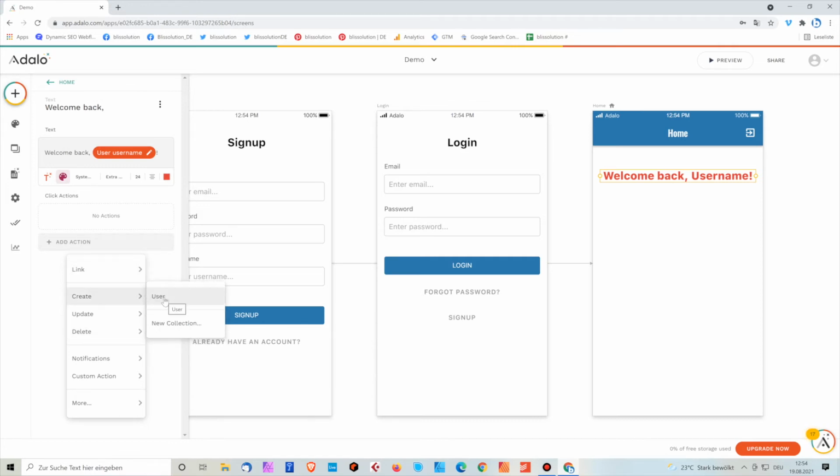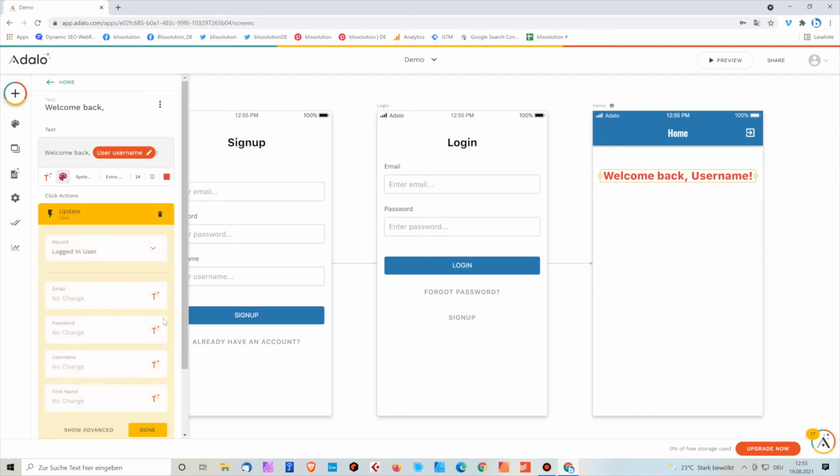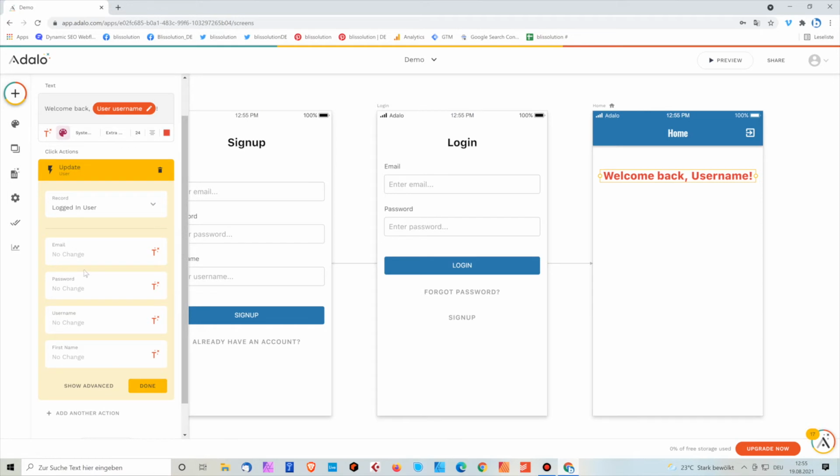You could create a new user or a new collection. You could update the logged in user, which is what you would do most often. You could delete the logged in user, trigger notifications, or make custom actions with APIs. For now, let's say update logged in user. And what that allows you to do is update the values of any property that is currently in the collection.